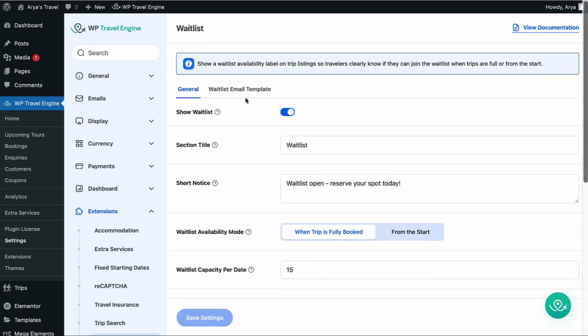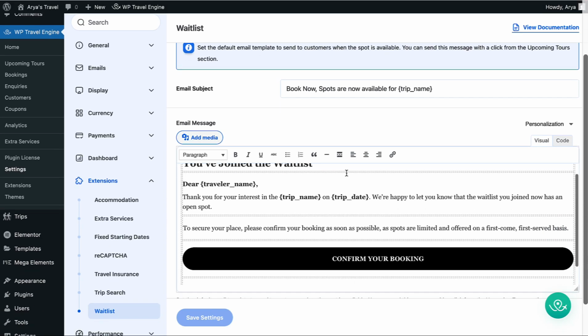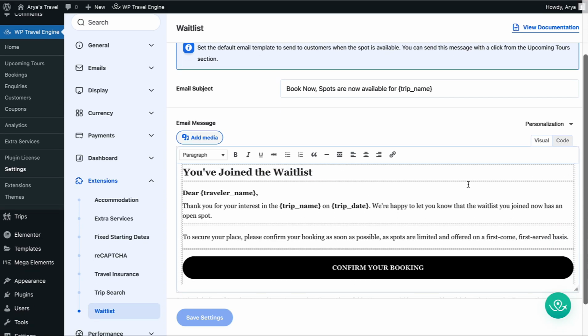Next, switch to the Waitlist Email Template tab to customize the email your travelers receive when a seat becomes available. You can edit the subject, message, and any additional instructions you want to include. Once you've adjusted all the settings, your waitlist system is ready. Now let's look at the trip-specific settings.